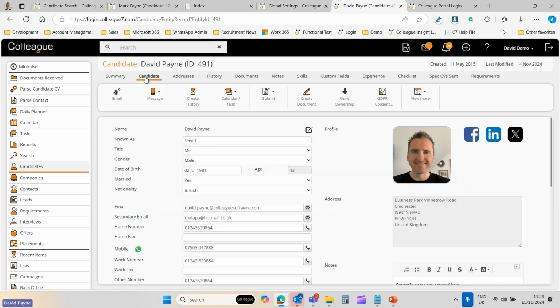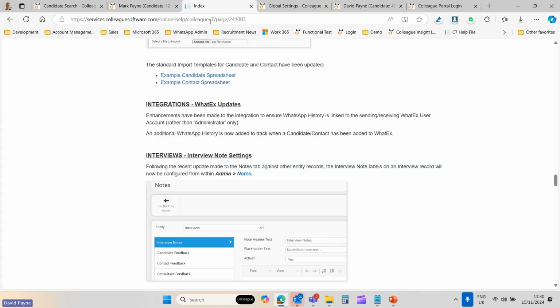seeing that info. We've also had feedback with regards to the use of WhatX and the logging and some scenarios where it falls over, and we've obviously refined and enhanced that integration also.